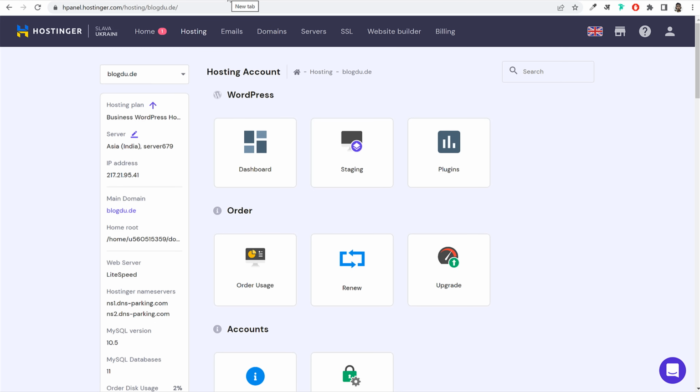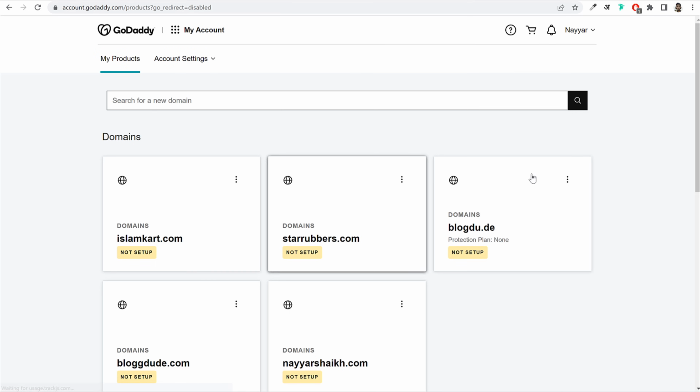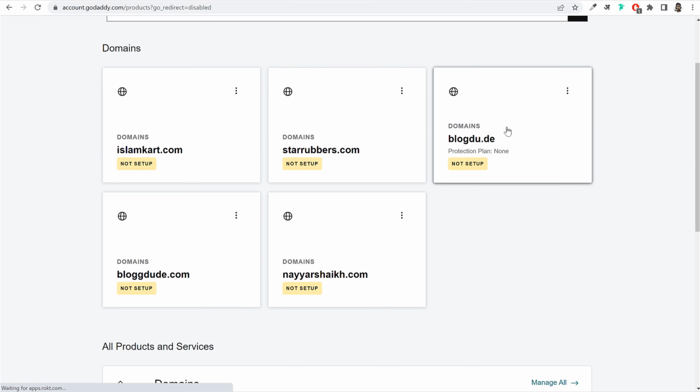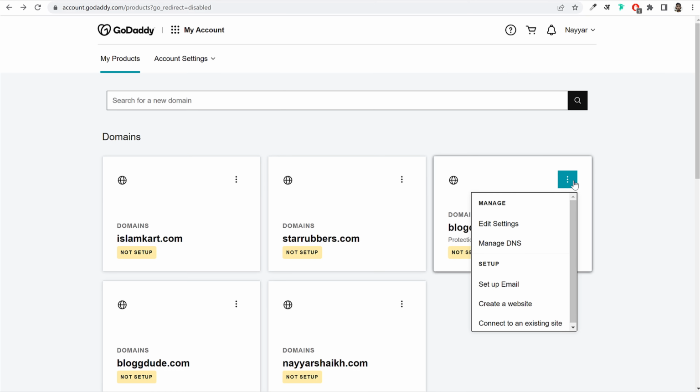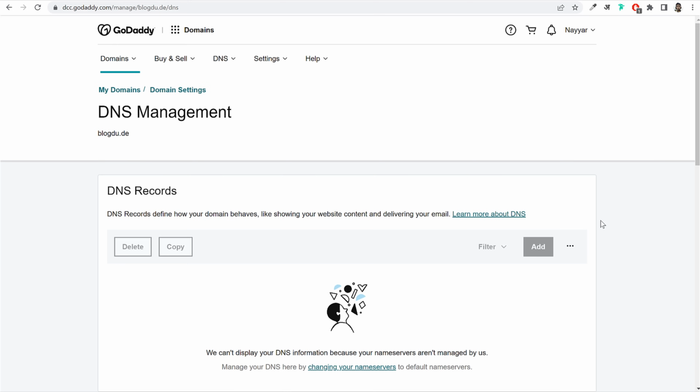First, go to godaddy.com and log into your account. Once you log into your account, you will see all the different domain names that you have registered. So maybe I want to use this domain, blogdude. Here you'll see this option. If you click on this option, you will always see manage DNS. Whatever option you're using, whether GoDaddy, Namecheap, whatever, you will always find the manage DNS option. So select that option and scroll down.